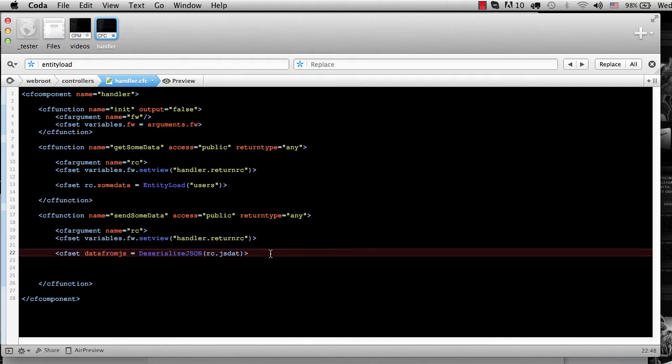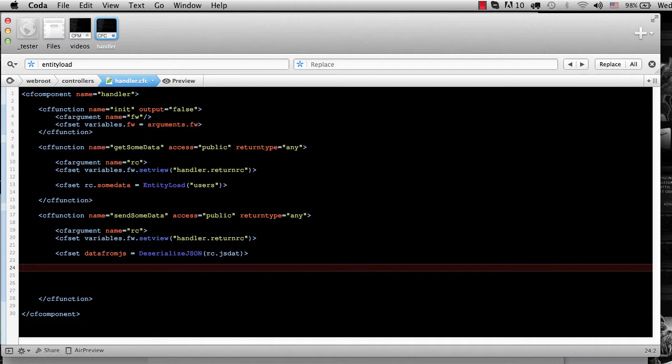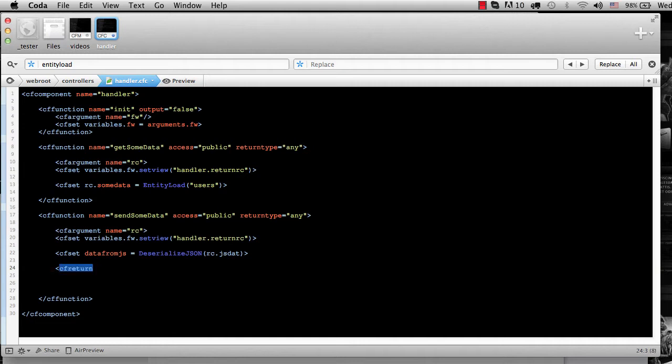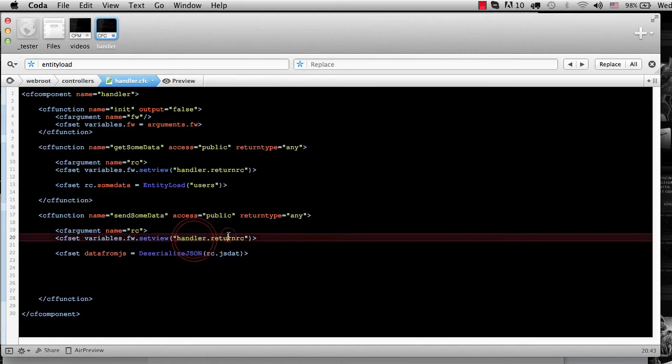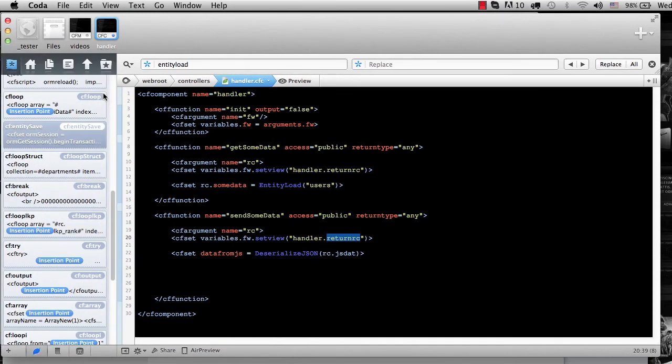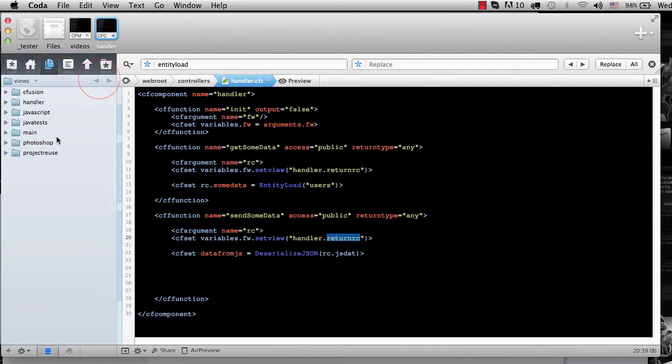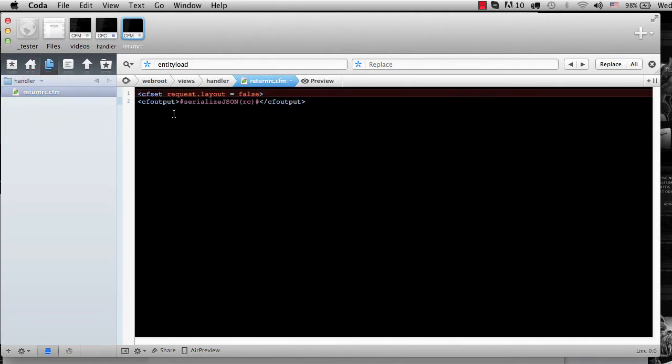So just to test that it's working, I'm just going to return. And again, we don't have to use the actual CF return statement because we're already doing that with our setView to handler return RC. And then just in case as a review, if you go to handler return RC CFM, we're just outputting the serialized value of the RC.